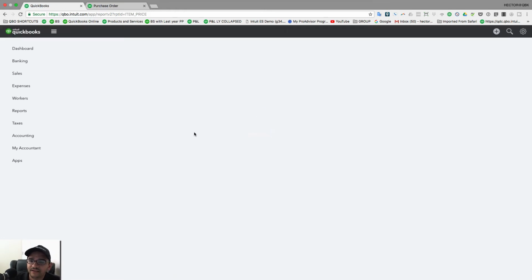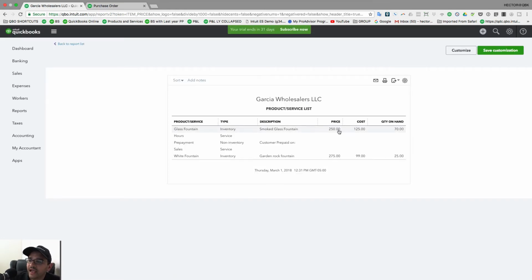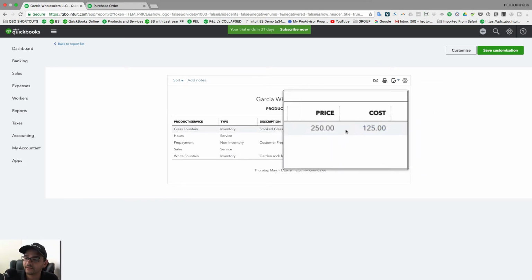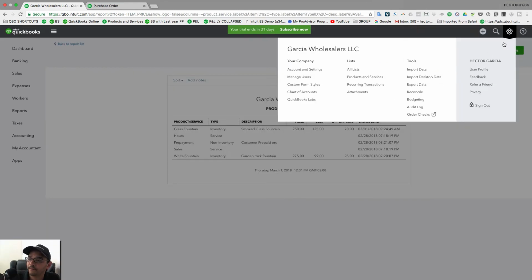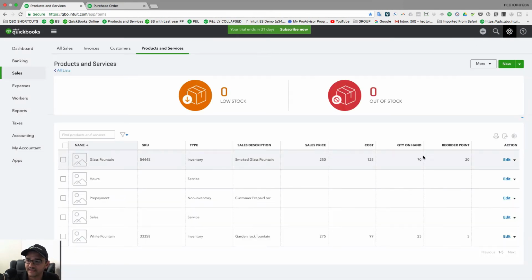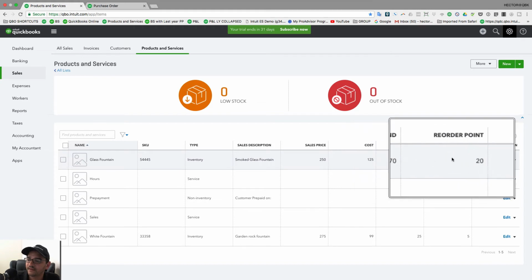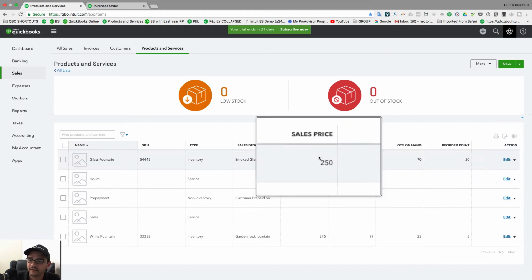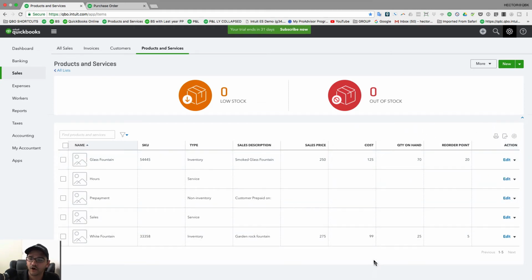And then I will have a list of all my products and services and the quantity that I have on hand and the price. If I click on the gear menu on the top, I can click on products and services, and I can go into this place, and I can also see my quantity on hand. I can see my reorder point. I can see my sales price. I can see my cost. Okay, so that was the proper workflow of creating a purchase order and receiving it.